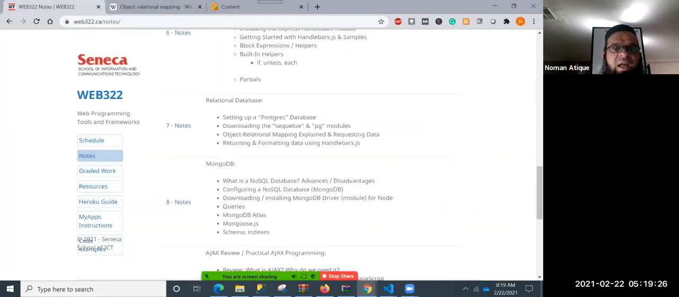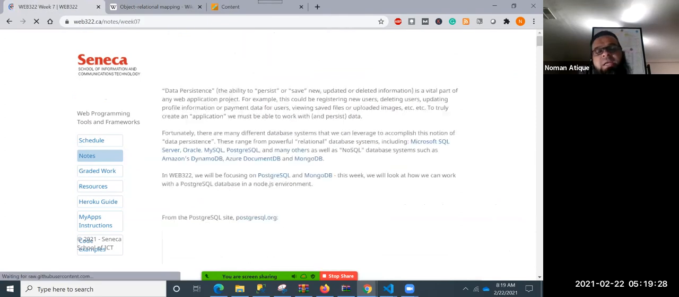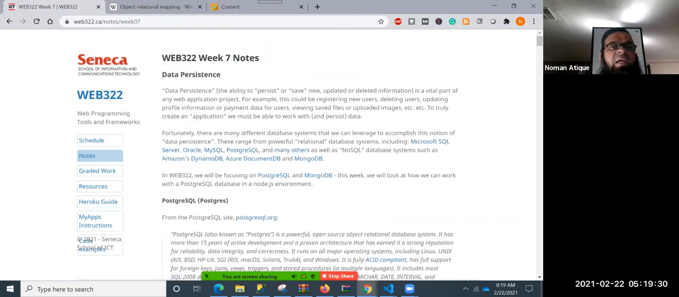Why have I discussed that? Because the topic for today is Postgres SQL and data persistence, and we'll be talking about these modeling techniques. One of the very important models that we use in our Express for handling the Postgres data is Sequelize, and we'll talk about that. So the topic for today is data persistence, the ability to persist and save.